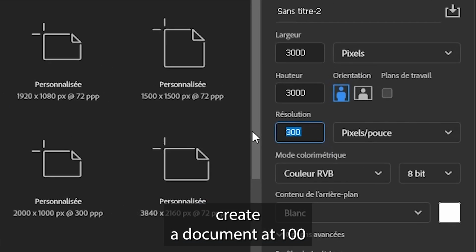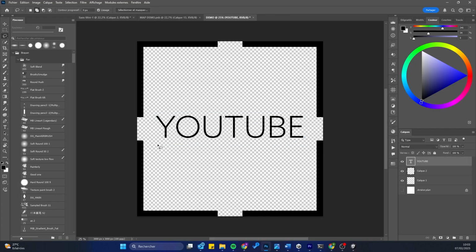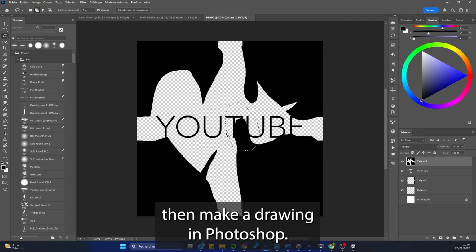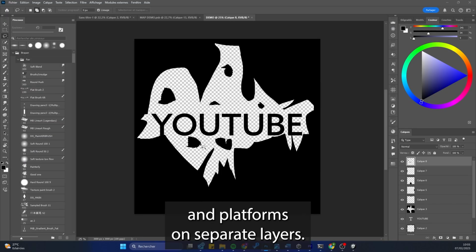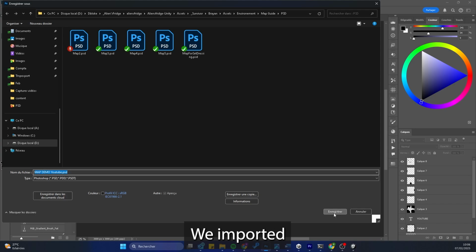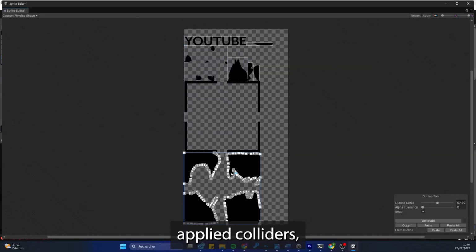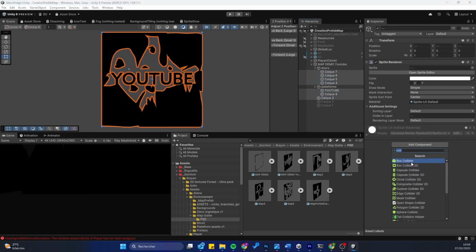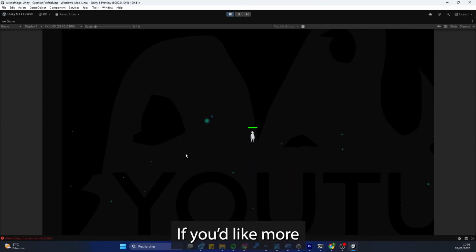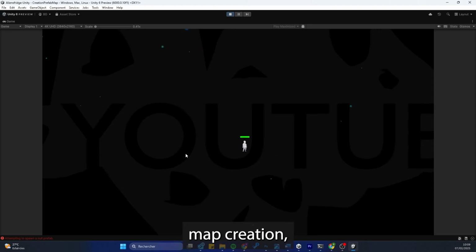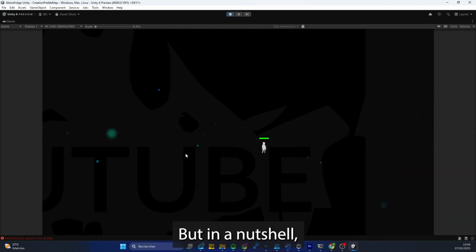Create a document at 100 dpi so that Unity and Photoshop sort of match, and then make a drawing in Photoshop. We set up all doors and platforms on separate layers. We imported all that into Unity, applied colliders, imported our character, and tested everything out. If you'd like more details about the procedural map creation, please refer to the Devlog 2 that we made earlier.